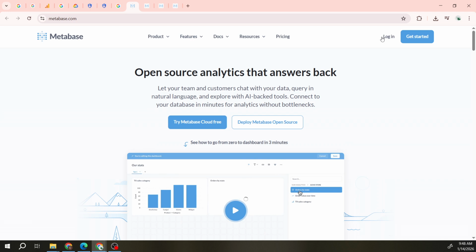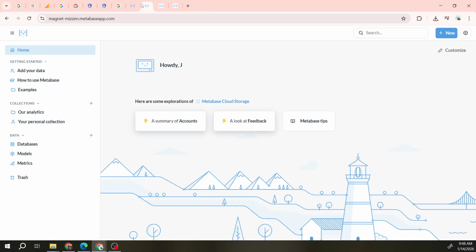On the Metabase homepage, click Login. Sign in with your usual credentials or single sign-on if your company uses it. If you don't see your dashboards after logging in, make sure you're in the right collection or workspace and that you have access to the content you need.